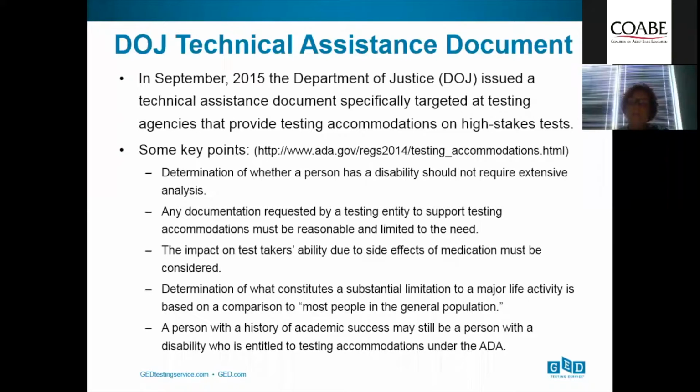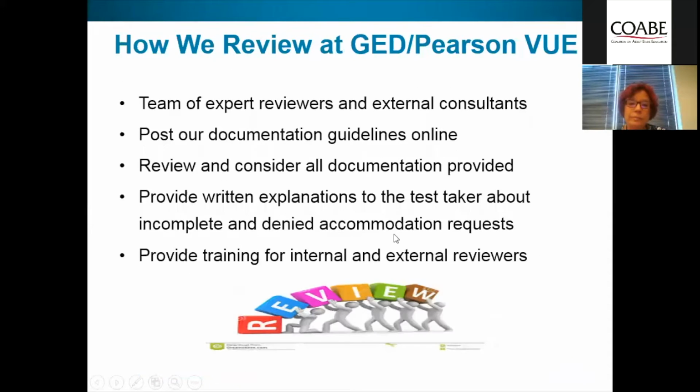The DOJ said that determination of whether a person has a disability should not require extensive analysis. Any documentation requested by a testing entity to support testing accommodations must be reasonable and limited to the need. The impact on test takers' ability due to side effects of medication must be considered. Determination of what constitutes a substantial limitation to a major life activity is based on a comparison to most people in the general population. And a person with a history of academic success may still be a person with a disability who is entitled to testing accommodations under the ADA. So that's just the highlights of what this technical assistance document from the DOJ said.